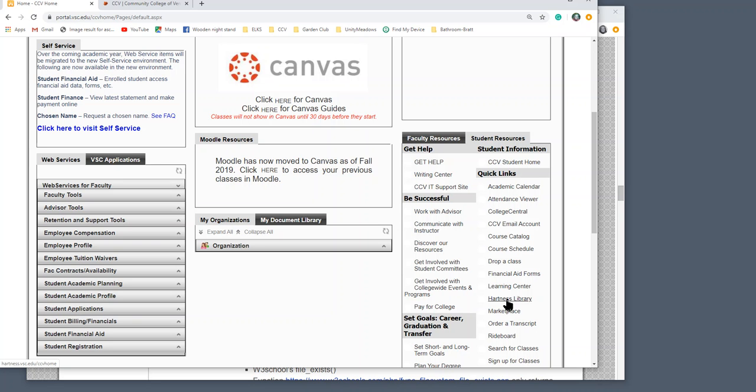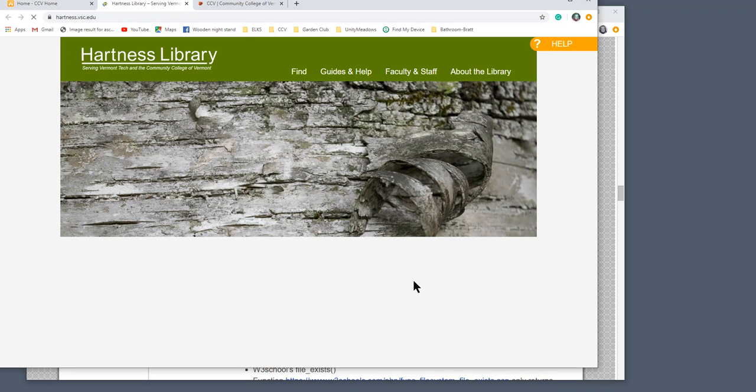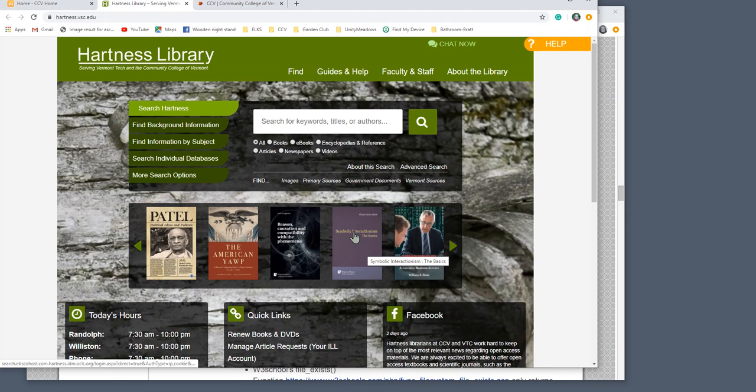Although sometimes at like 3 in the morning, CCV doesn't have everything open. But if you grab a link to the Hartness Library and places you want to get to, I think it sidesteps that a little bit. So here we are in the Hartness Library. That was it, one click.